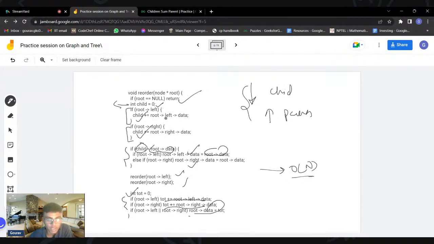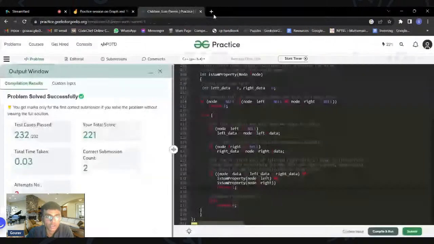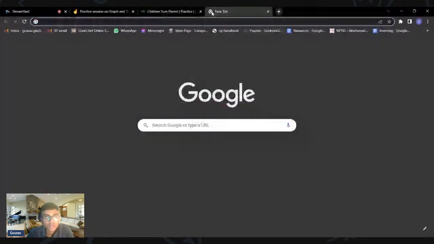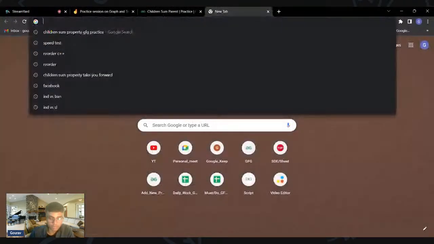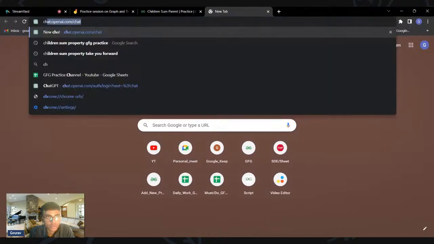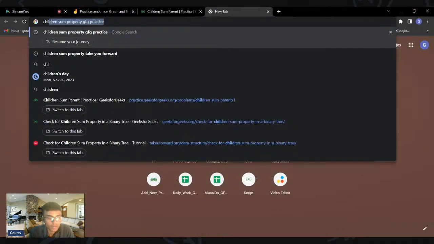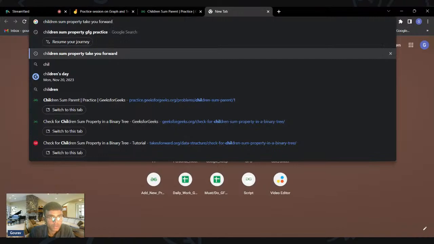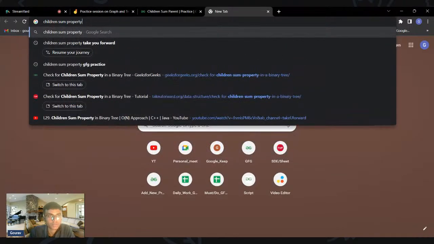You will find a similar article on GFG as well, but that is actually an O of n square article. So this is a much better optimized version of the same. So let me just keep, convert tree to children sum property. Let's see.